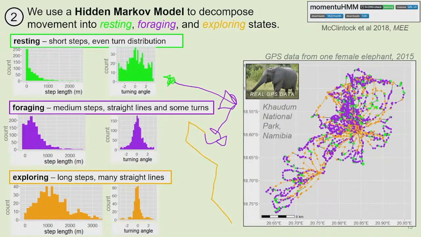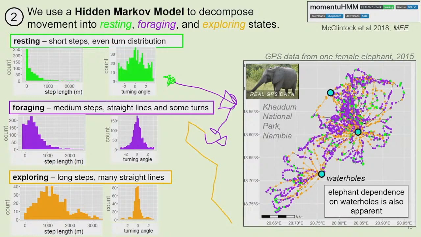And what I want you to notice, maybe I can use this laser pointer, are these central points where the elephant is moving out and then foraging around the landscape and moving back in, which is really cool, especially if you know anything about elephants. They love water. So these are actually water holes that they are moving out from and moving back in.